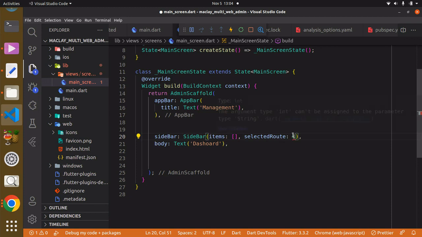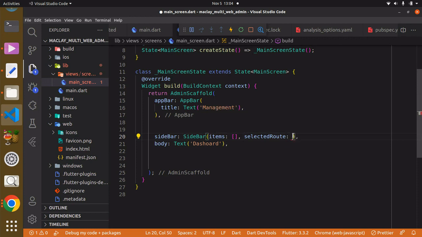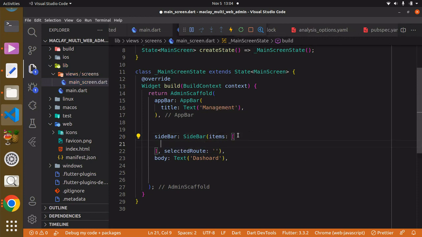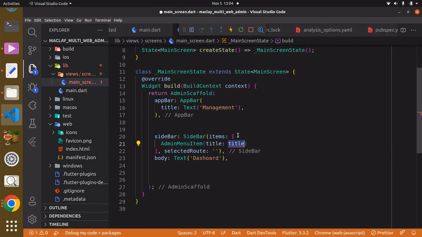What is it expecting? We can see what it's expecting. Okay, for now, we can just leave this empty. It is expecting a string. Okay, and now within this sidebar, it has a property known as admin menu item. And you can see now it's asking for the title.